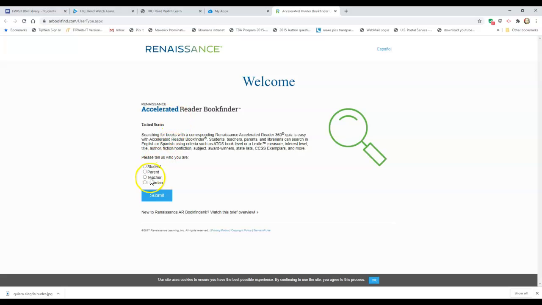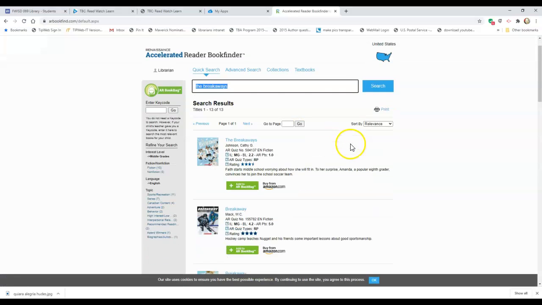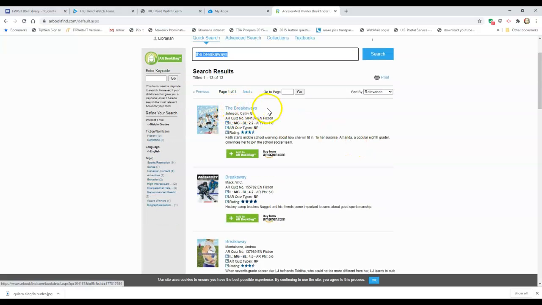So go in here, tell them who you are. You'll be a student. I'm a librarian. And you put in the book that you are looking for. So I'm going to do a quick search for, let's see, let's do the Breakaways. I'm going to do a search, and the first one that comes up is the Breakaways. And it'll show me the quiz number right here.